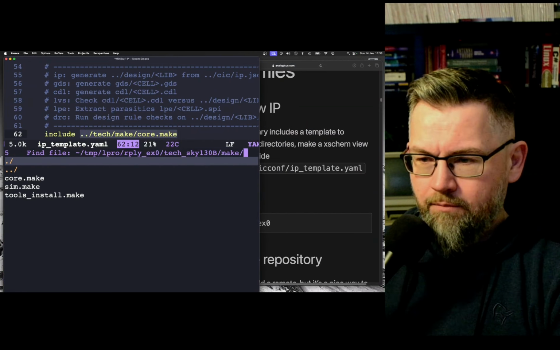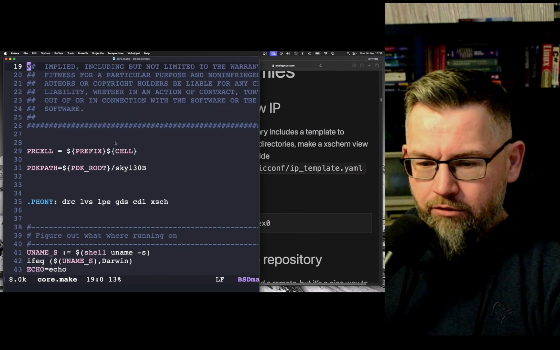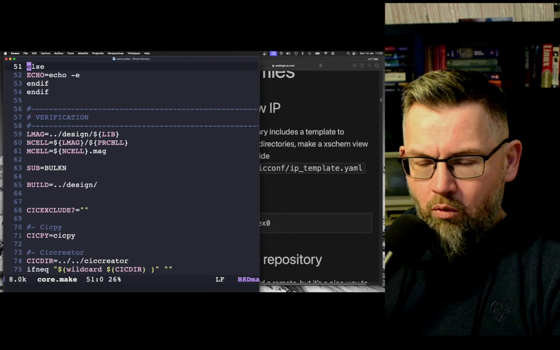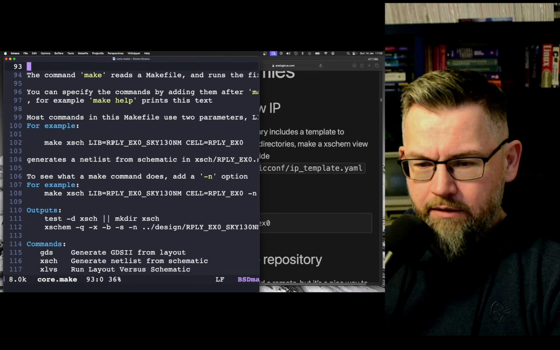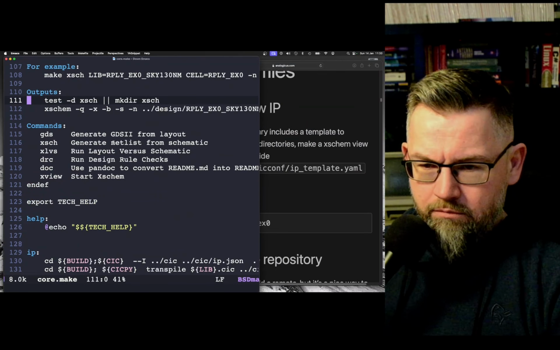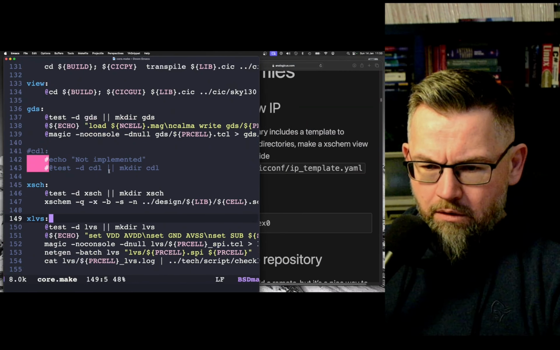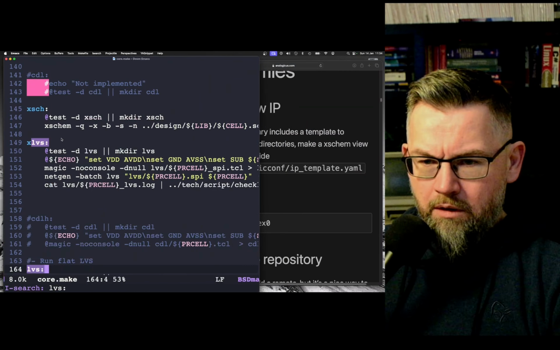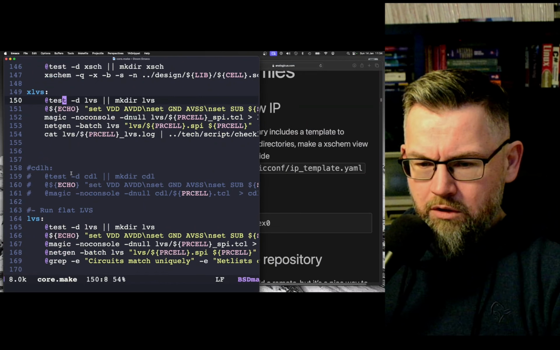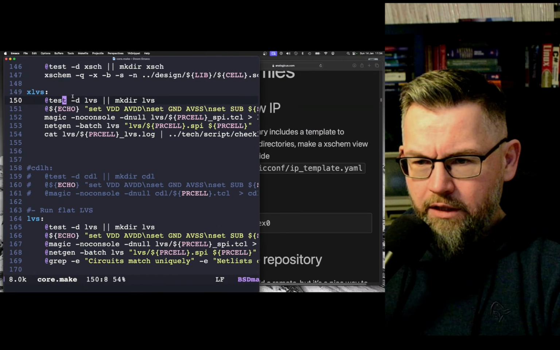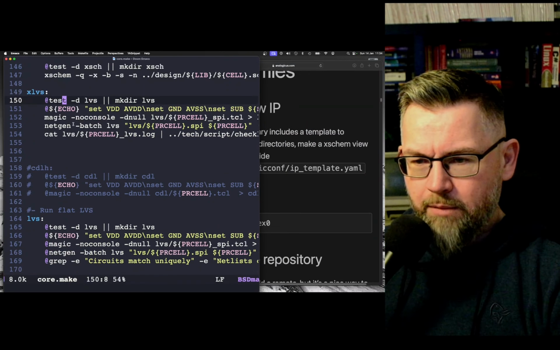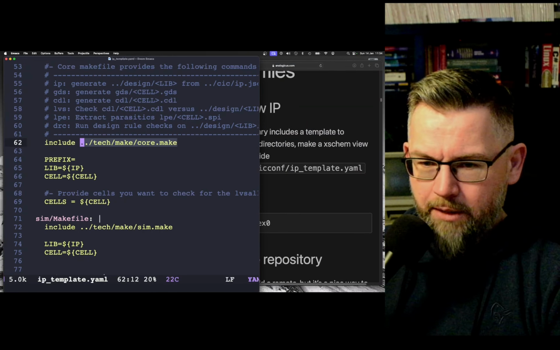Tech make, core make, and here you can actually see how all the different commands are run. So if I search for LVS, XLVS, yeah. So this is how I run the LVS. You can see it uses Magic and NetGen. Anyway, let's get back to the template.